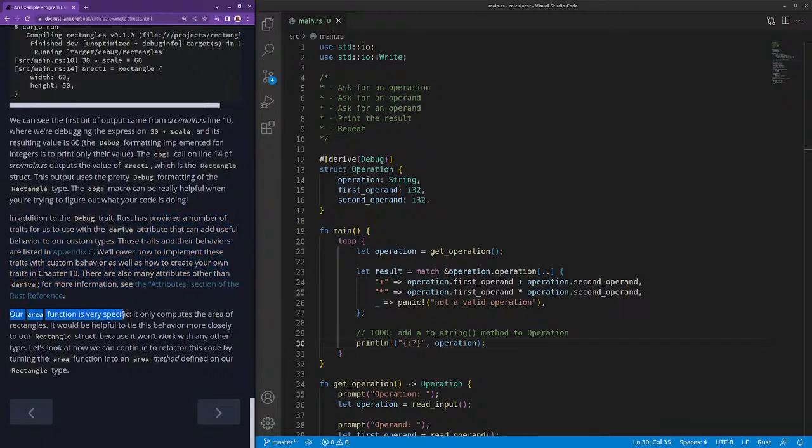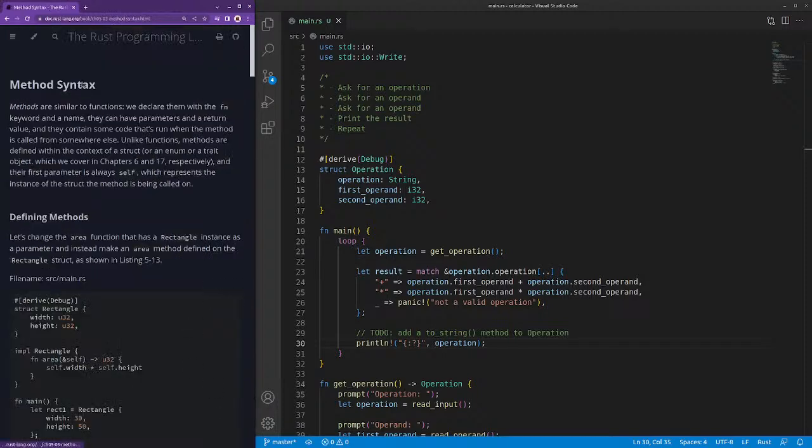Okay, there are more derivable traits that look cool. Okay, and then we want to add methods. So methods are similar to functions. We declare them with the fn keyword and a name. They can have parameters and a return value, and they contain some code that's run when the method is called from somewhere else. Unlike functions, methods are defined within the context of a struct, or an enum or trait object, blah blah blah. And the first parameter is always self.